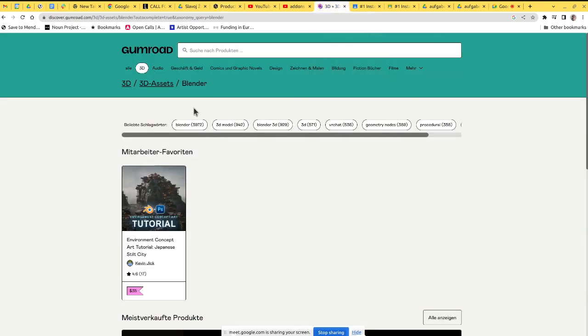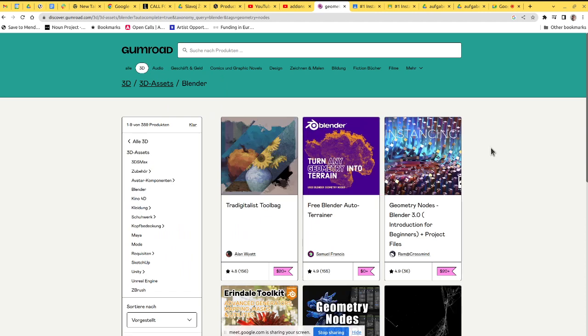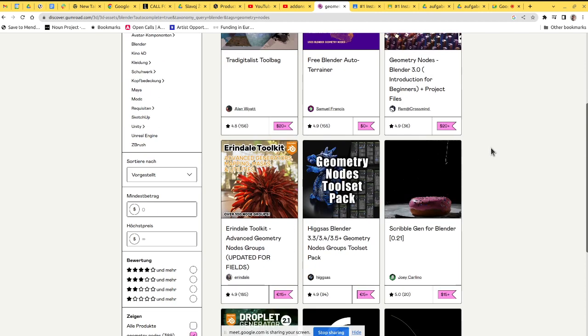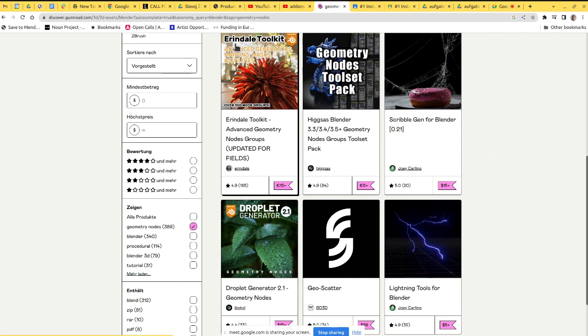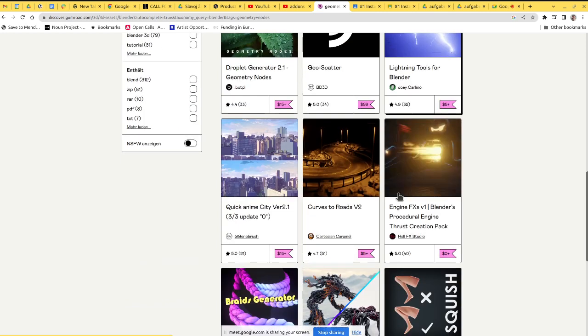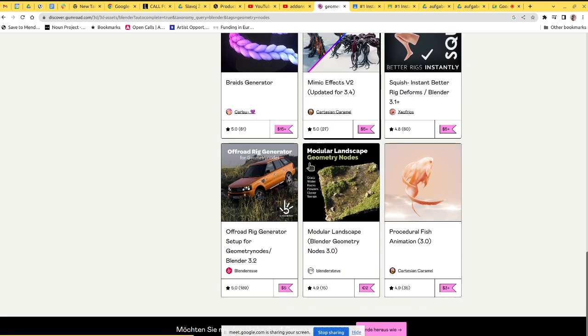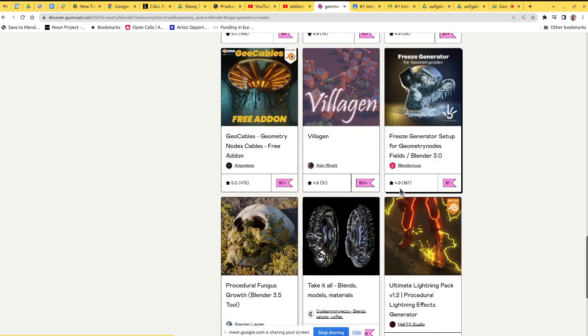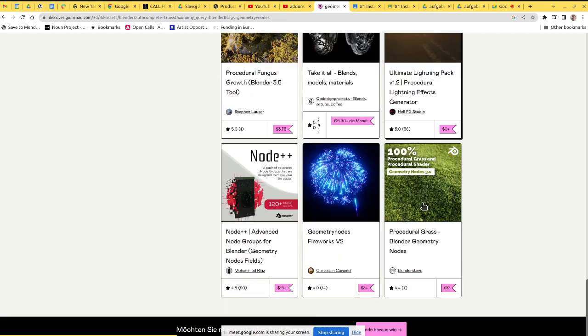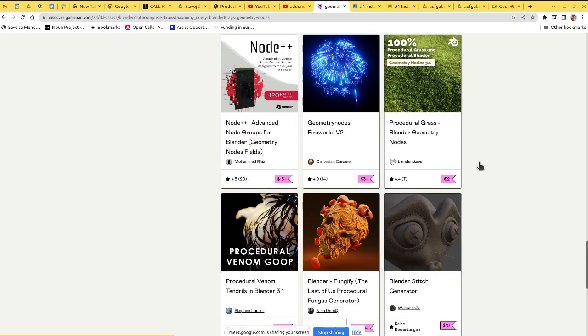Another one is Gumroad, and here you can also search specifically, for example, let's check for geometry nodes, and there are lots of toolkits. You maybe remember Aaron Dale. He's really doing nice tutorials, and he's selling here the fixed toolkit, which is very useful. But you can see there are city generators, road generators, rigs for cars, and some of them are really not so expensive.